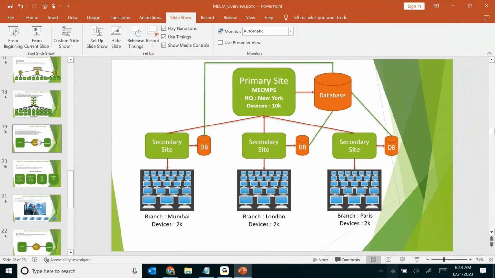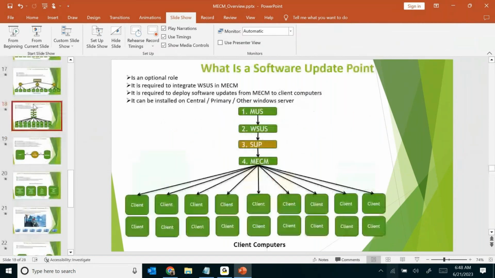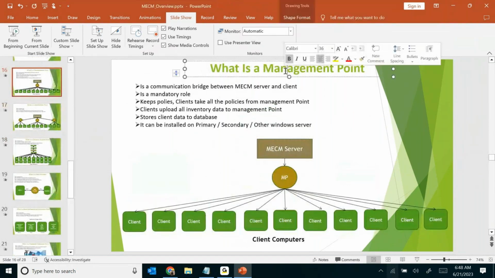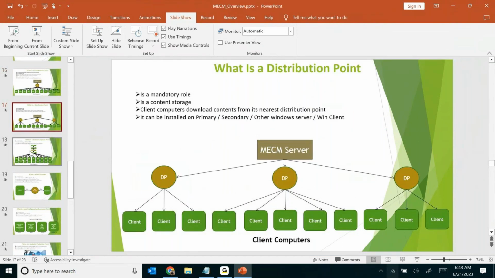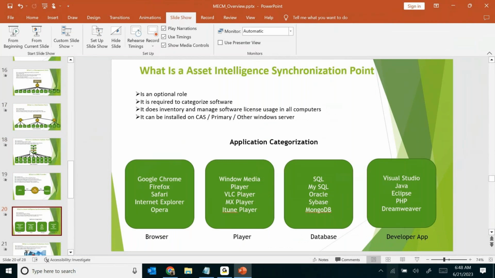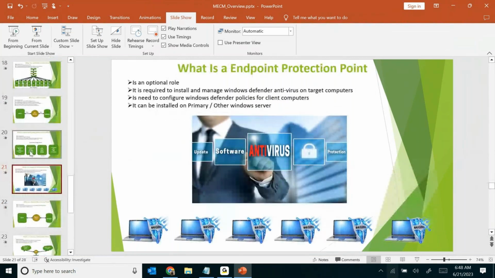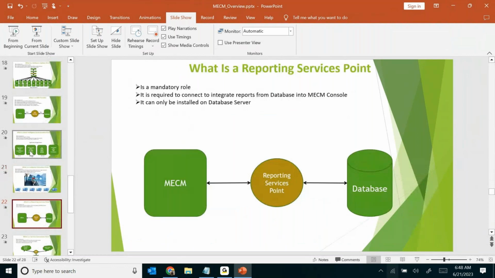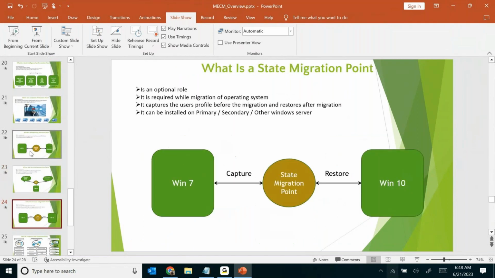Then we have some site roles like management point, distribution point, software update point, SMS provider, asset intelligence synchronization point, endpoint protection point, reporting services point, service connection point, and state migration point. We will discuss them later on. So these are some roles inside SCCM, like components. We will install them; there are some mandatory components and some optional components.